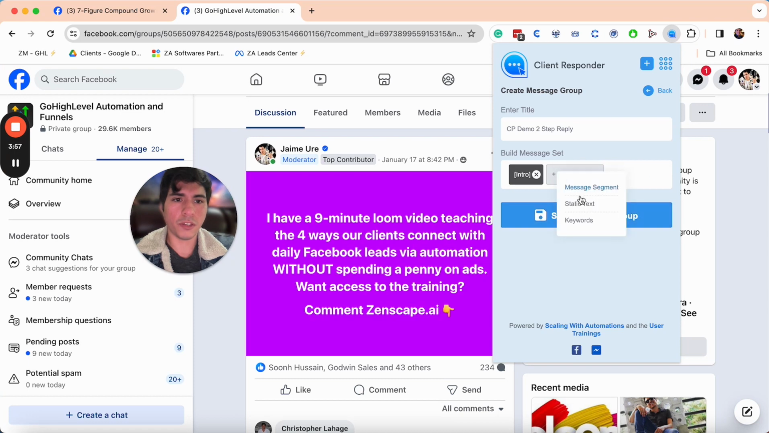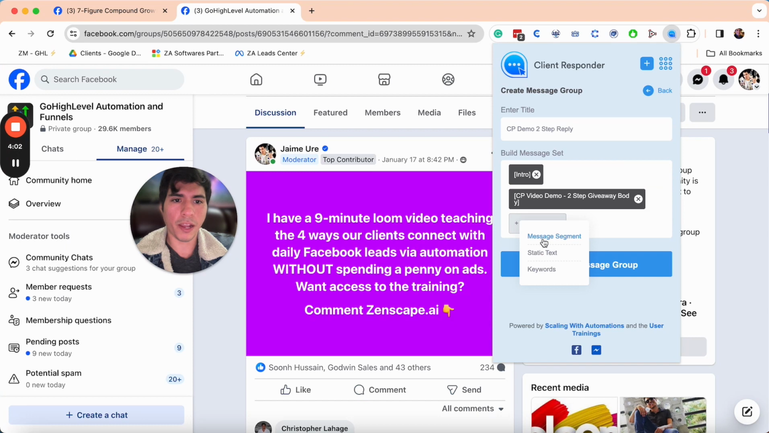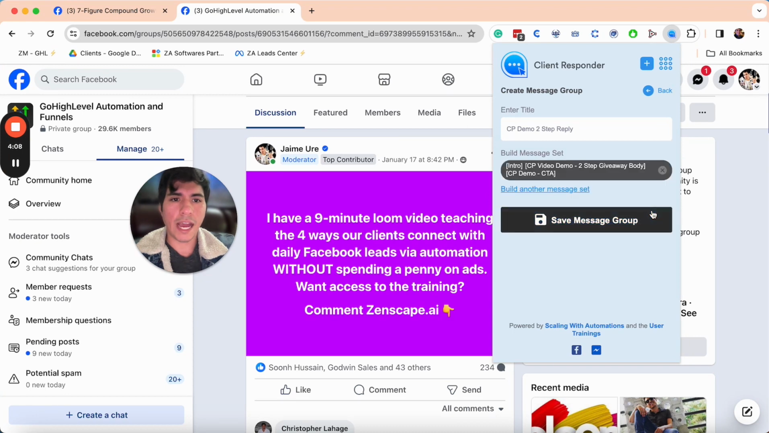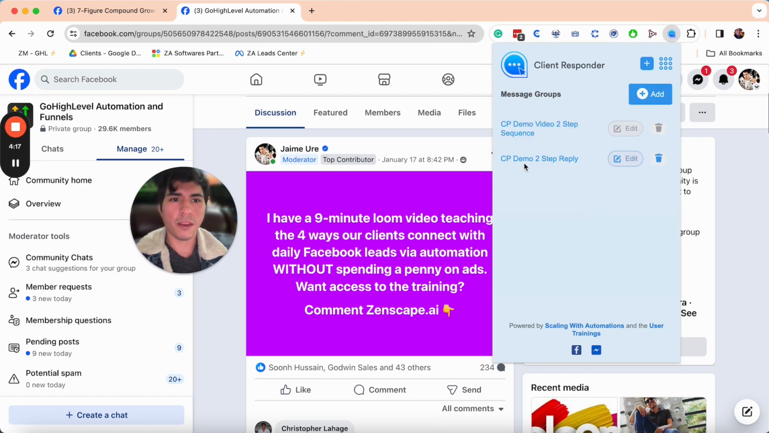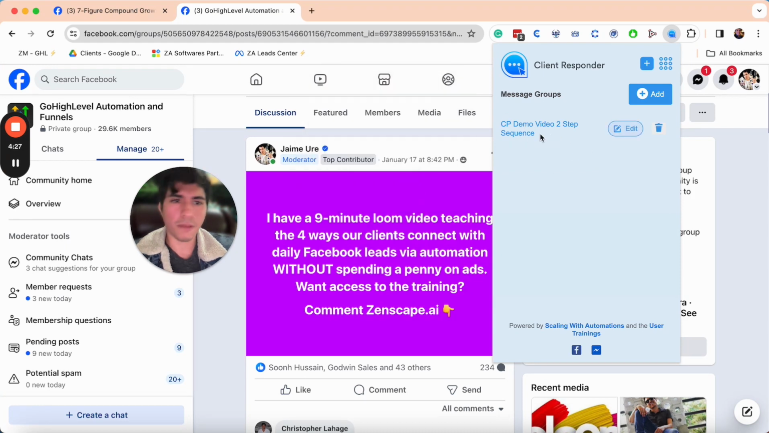So for example, intro, right, message segment, we can enter that. Body we created, message segment, we can enter that. CTA. Okay, and all you have to do is hit add, your message segment will be built, and then you can save the message group. Now I'm not going to go and do that right now. Well, I can, but we already have the other one set up. Okay, so for this specific scenario, I'm just going to delete that because it's exactly the same as this one.